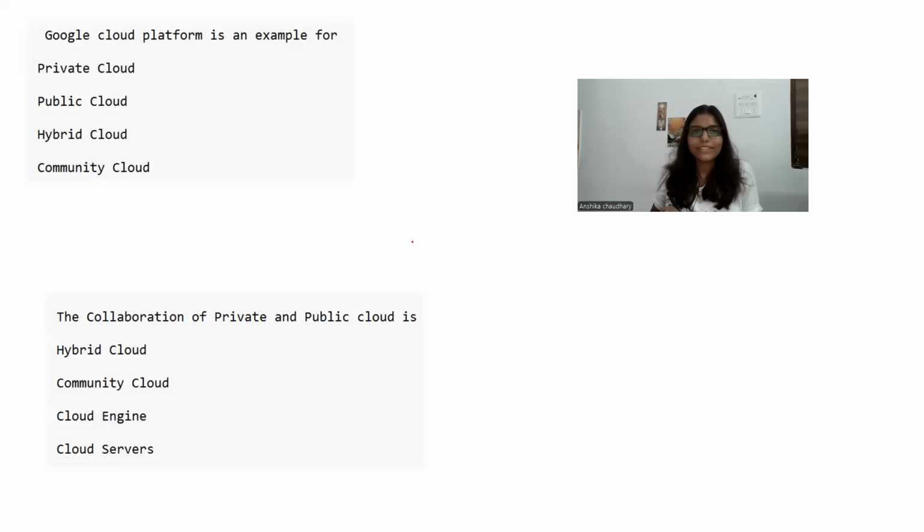Google Cloud Platform is an example of public cloud, right? I hope it is clear. Just let me check it again.